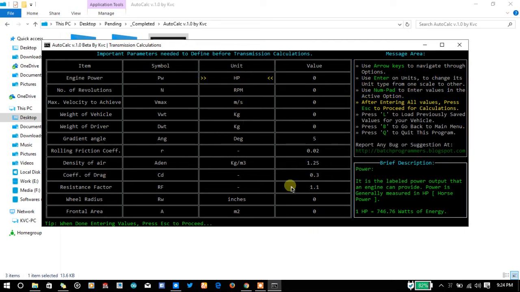As you will notice, this program is completely keyboard based, so you cannot use the mouse here. You have to use the keyboard for all the operations. You just need to follow these things and press L to load the previously saved values for the vehicle. Suppose you have created a car and you need to calculate for the transmission how much your car will run and tolerate forces. You can do that in this program.